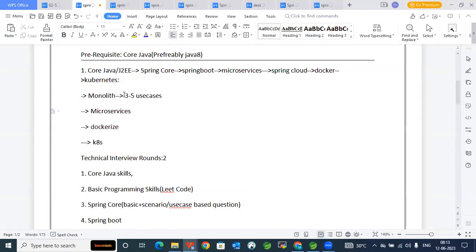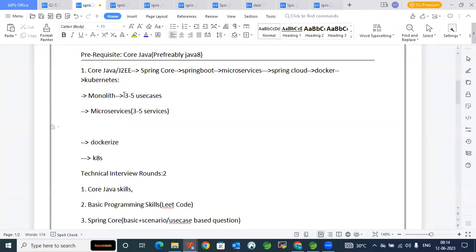These 3 to 5 use cases will be converted into 3 to 5 core business services. And in Spring Cloud, we will again implement 3 to 5 infra services. Around 10 to 12 microservices will come. Then those 10 to 12 microservices will be Dockerized, and we'll deploy them in Kubernetes. So this is the structure.